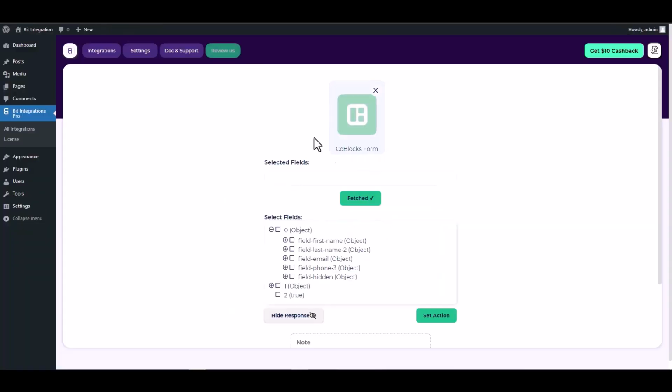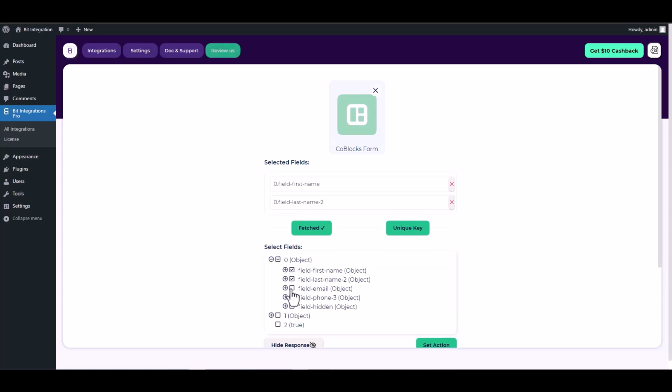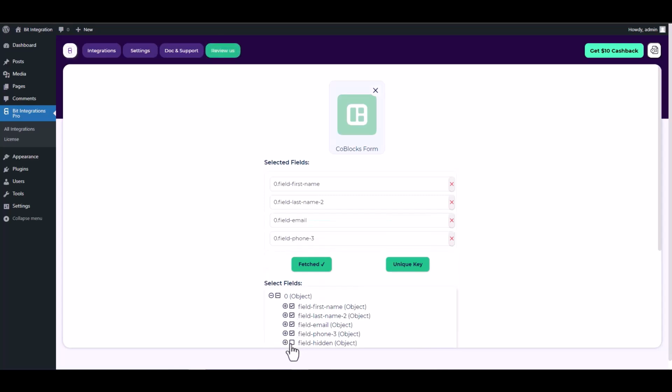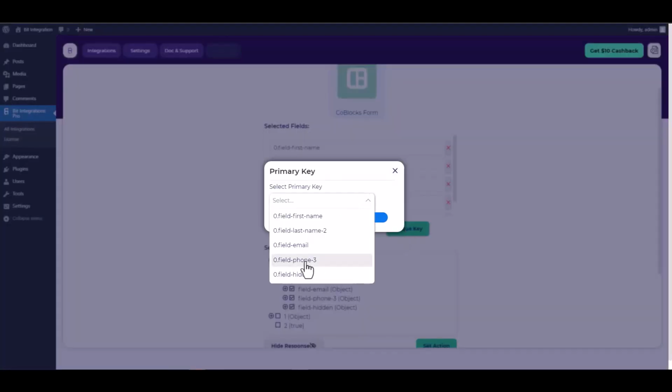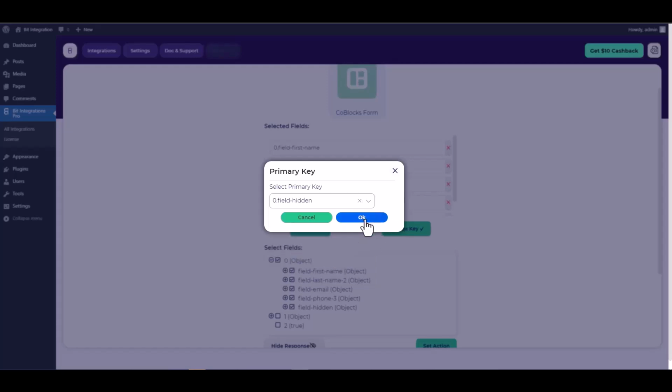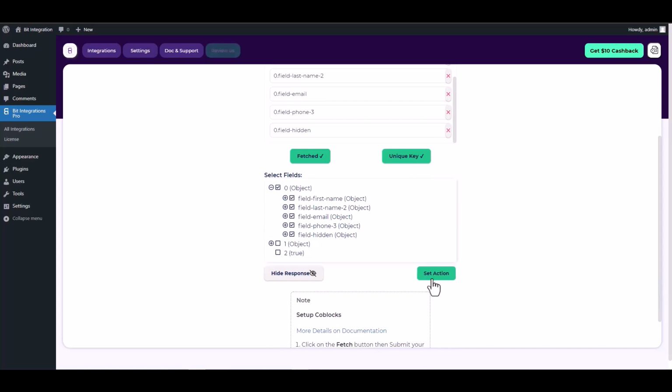Return to the integrations site to view the successfully fetched data. Now check all the fields under the object. Then choose the hidden field as a unique key. Set action.